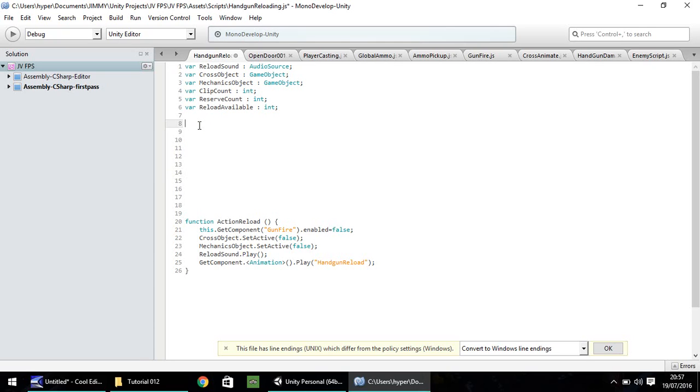So I'll try and keep this as short as possible, but I am conscious that this tutorial may go on for quite a while. So let's start. Function Update, open close bracket, open curly bracket.